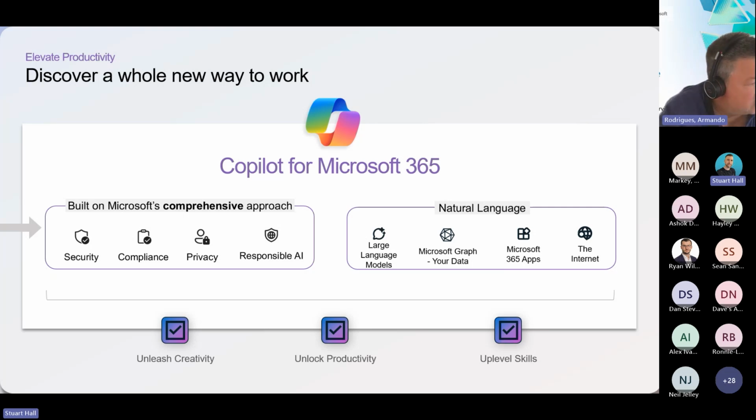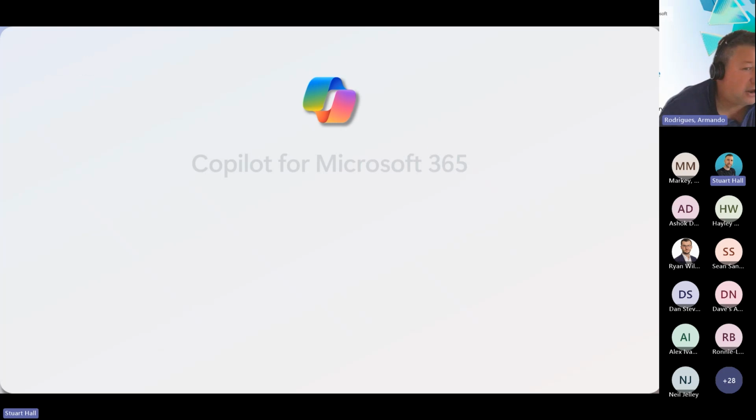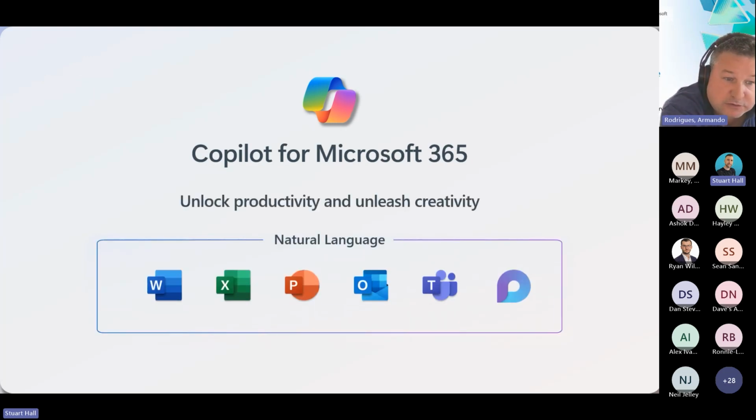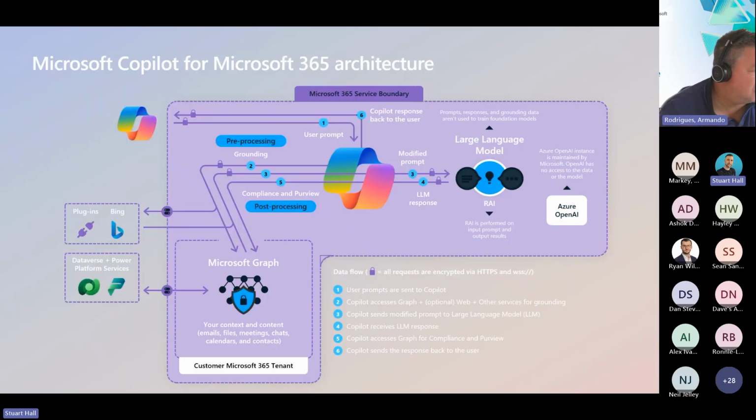So for a comprehensive list of products that Microsoft 365 Copilot can use, we'll go to the next slide, please. And you'll see it's embedded in all your Microsoft apps. So your Word, your PowerPoint, Outlook, Teams, Excel, and obviously Bing. Can you go next slide, please?